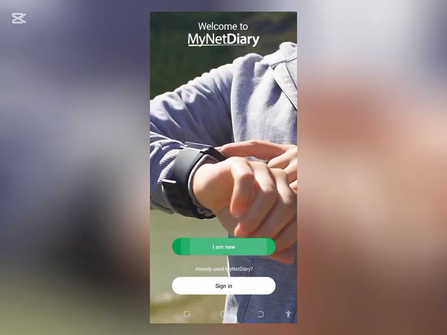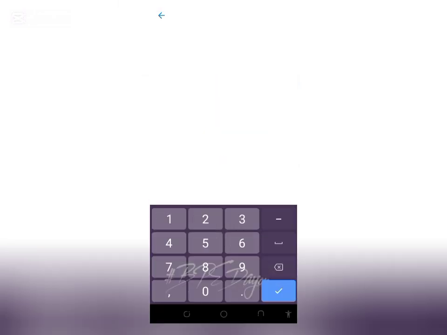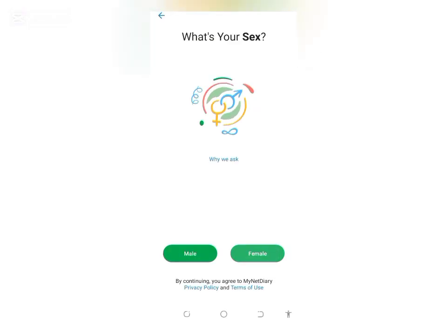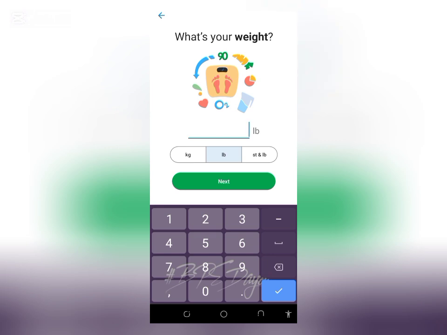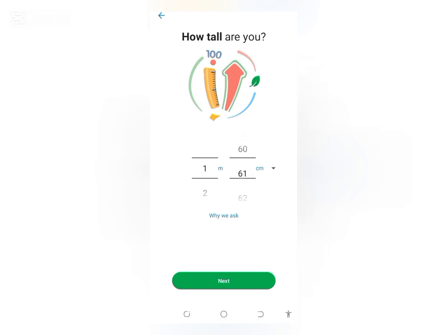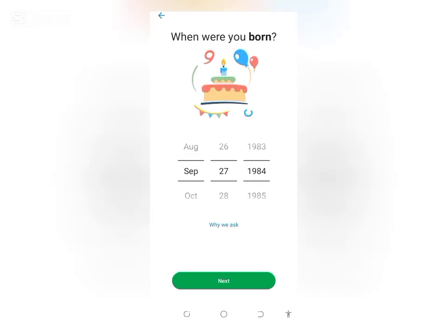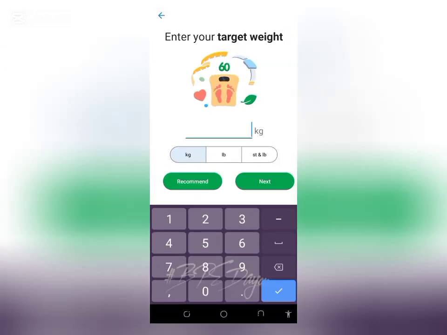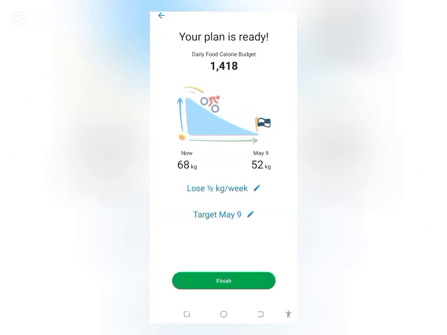Congratulations! Welcome to MyNet Diary. So add your sex, add your weight, add how tall you are, add your birthday, and your target weight. So your plan is ready.